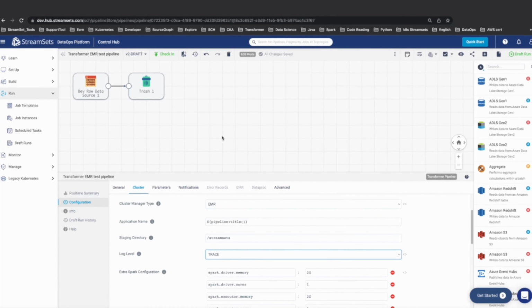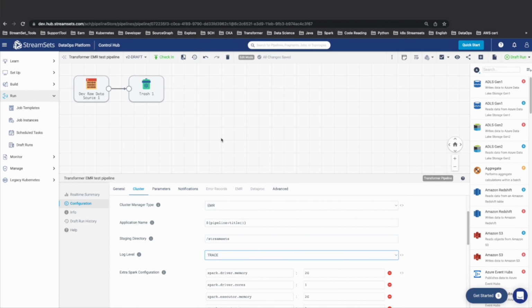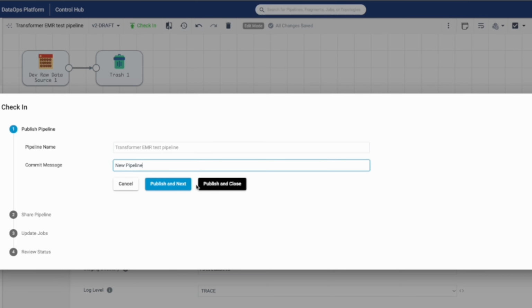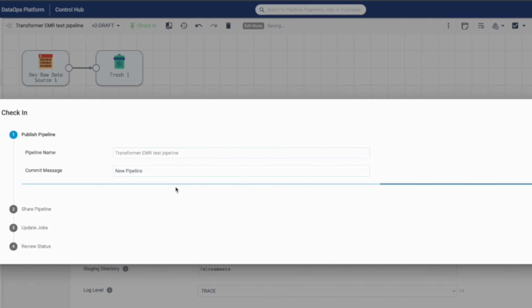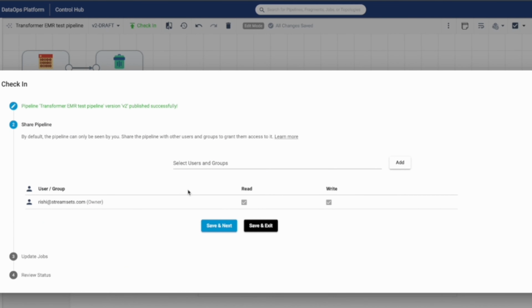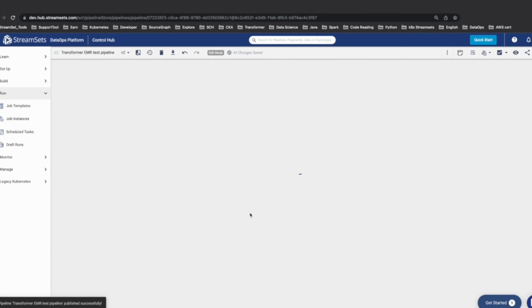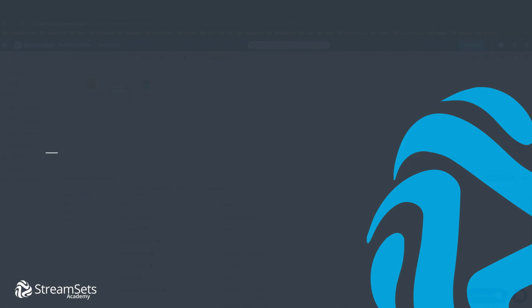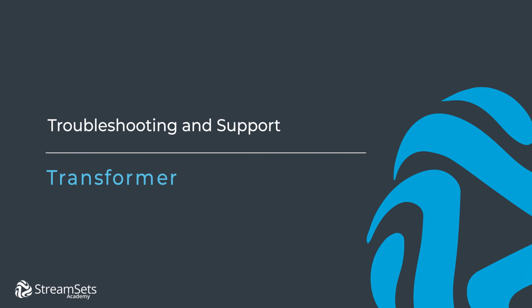Once we make these changes, we will see that the Spark driver logs have additional and extended messages to help us debug. Make the changes and resubmit or check in the pipeline. And the next time you run that pipeline, the driver logs will contain debug messages. In summary, we learned about transformer log files in this video.